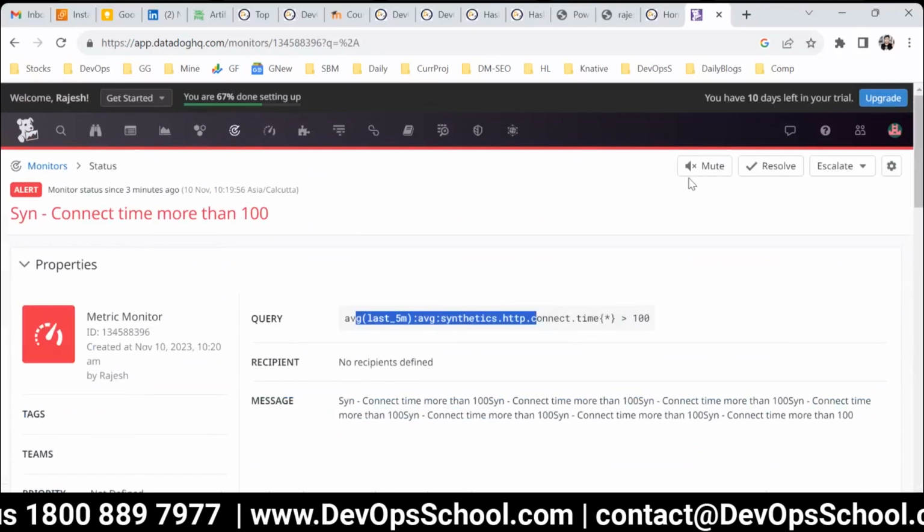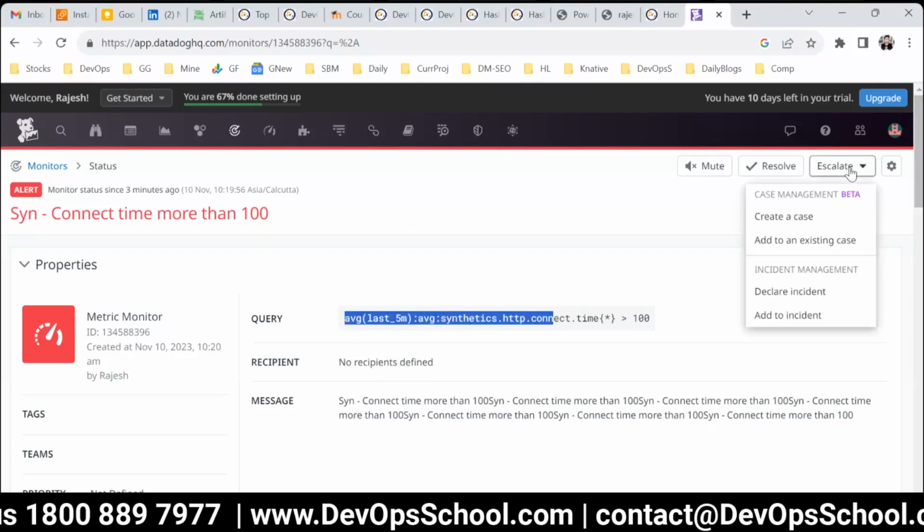So what to do? Either you mute it, or if you think you just did the troubleshooting, then you can resolve it. But if you think no, someone else has to work on it, not me, then escalate it. So escalate it, create an incident or create a case. An incident is basically a task. A case is basically something you are escalating as high priority work and all.